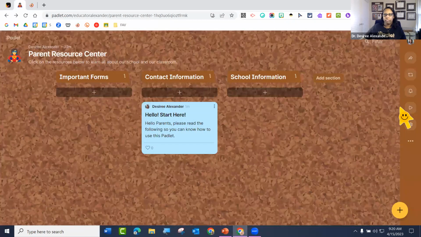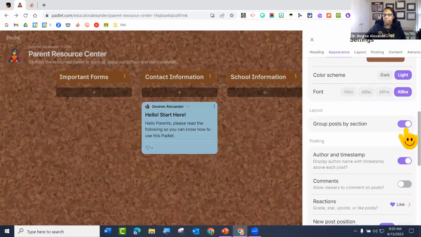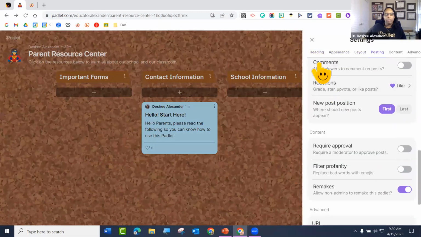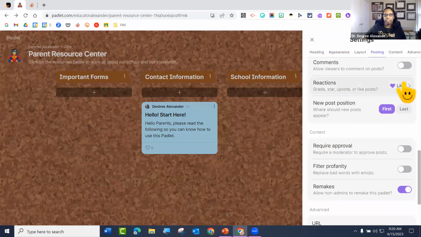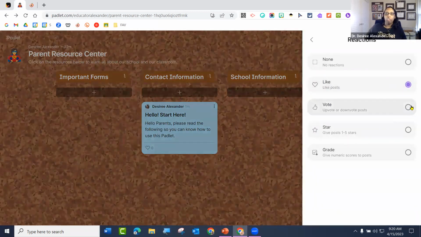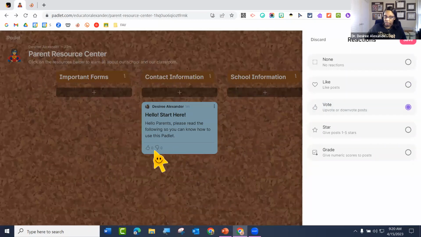No, where was that at? Settings? Yes. If I come back to my gear, come back to my settings, and I scroll down, you see how the reactions is like, right? Well, I may say, well, I don't want that anymore. I want upvote. If you change it, you can change it. See how I changed it?